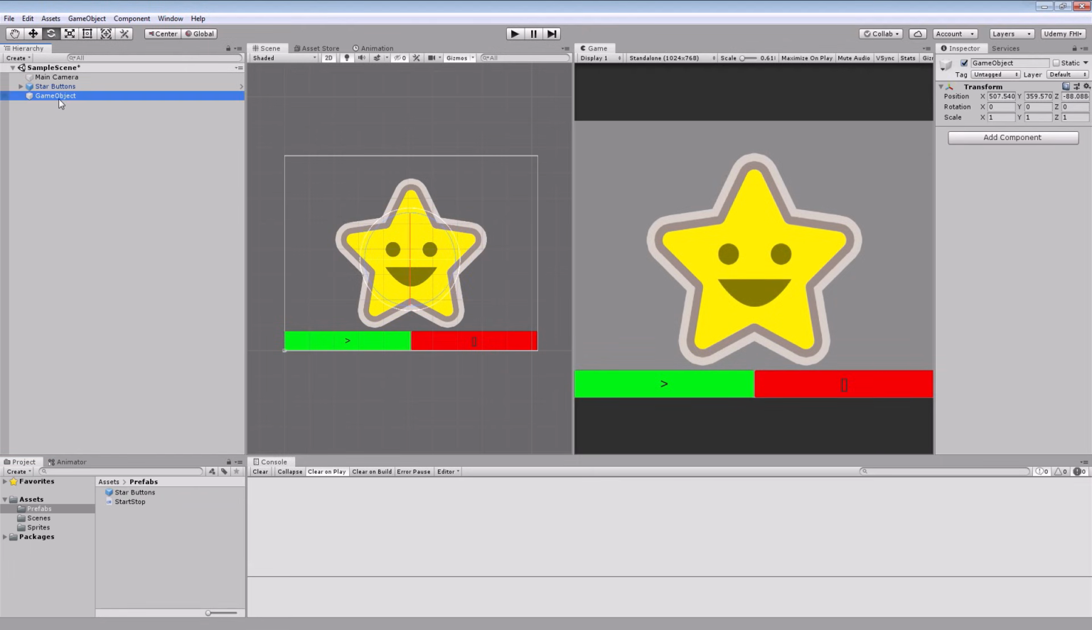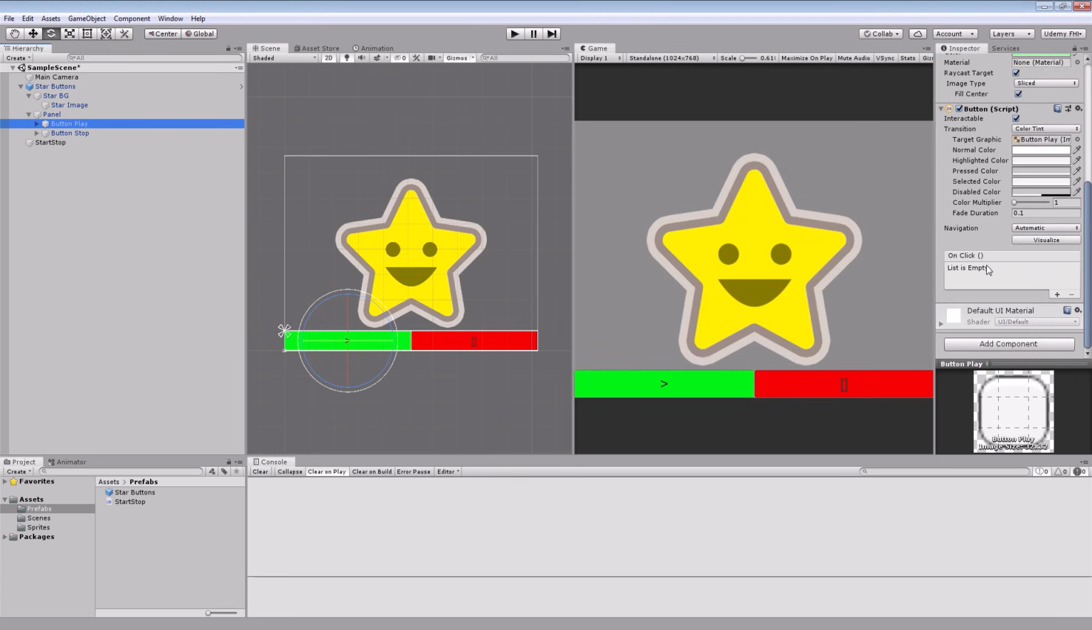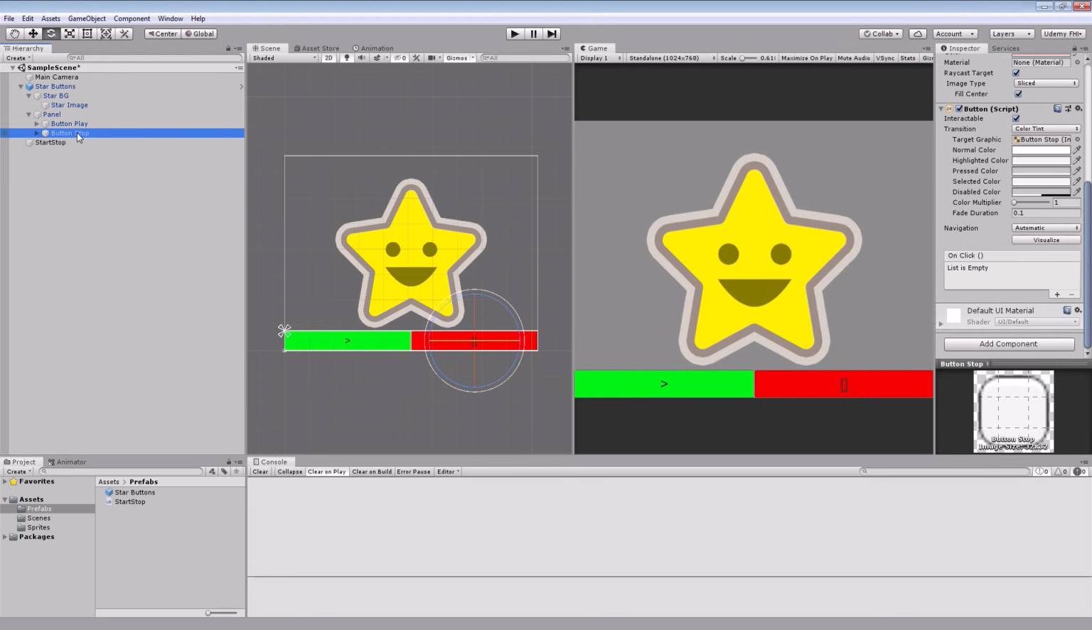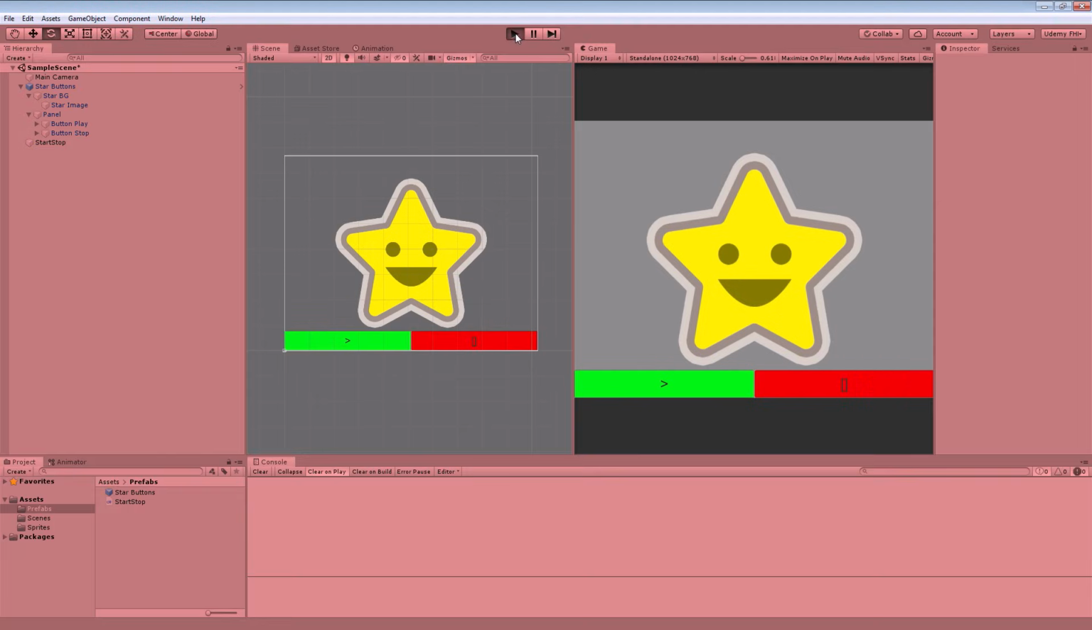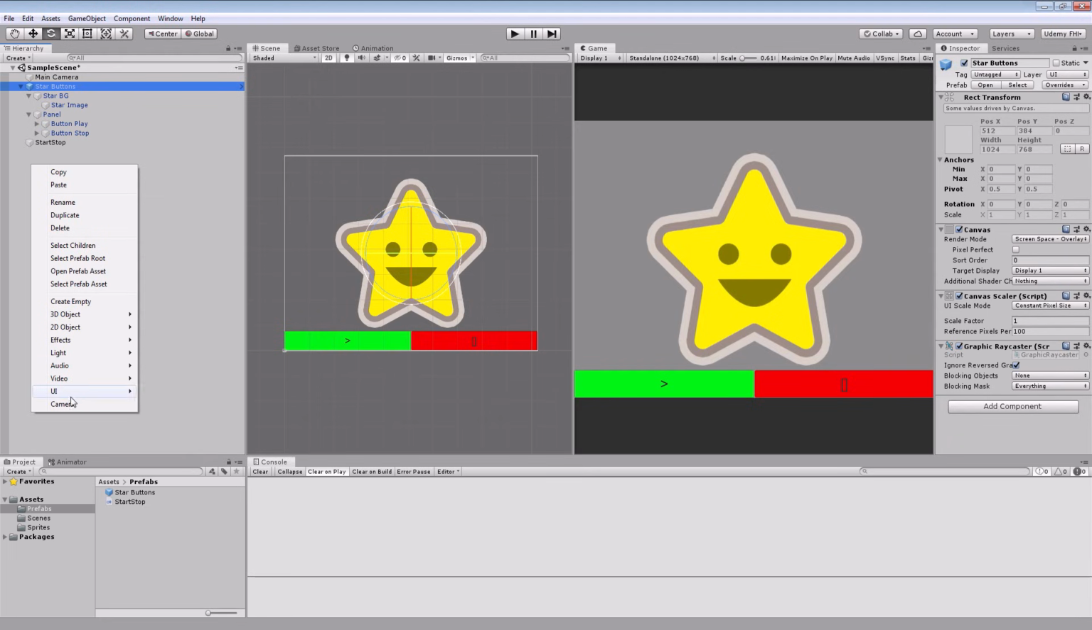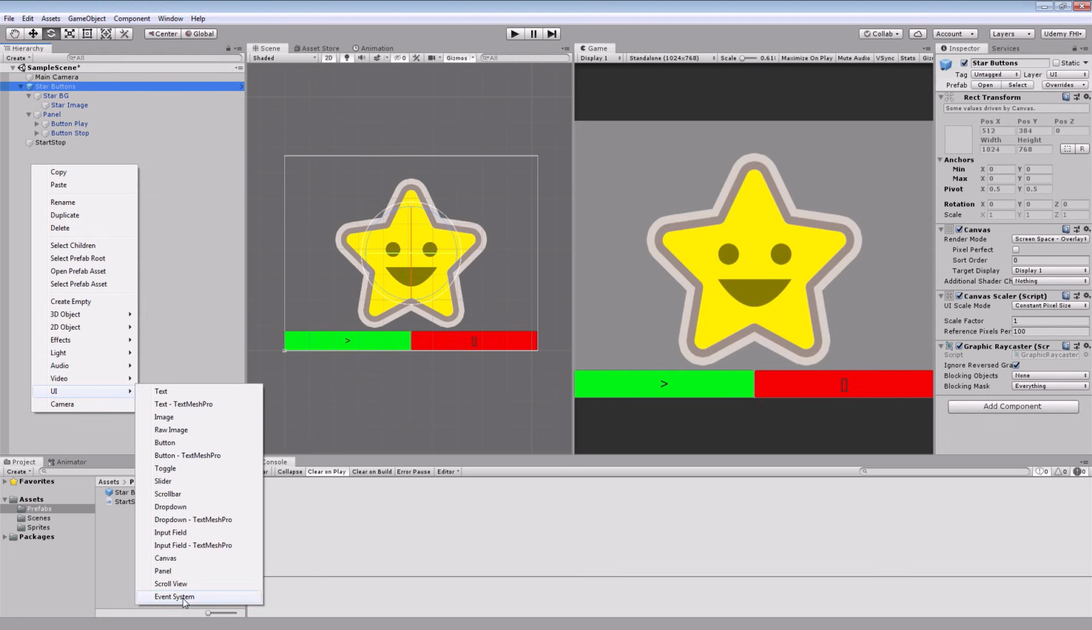Create a new game object named startStop and attach our new script. Expand the start buttons prefab and drag the star image into the myImage slot. Now for the buttons, select button play, add a new onClick event and link the startStop object. Select the run function. Do the same for button stop, linking it to the stop function. Let's hit play. You'll notice clicking the buttons does nothing. This is because our prefab is a canvas, but our scene lacks an event system. Right-click in the hierarchy, go to UI and select Event System to fix this.